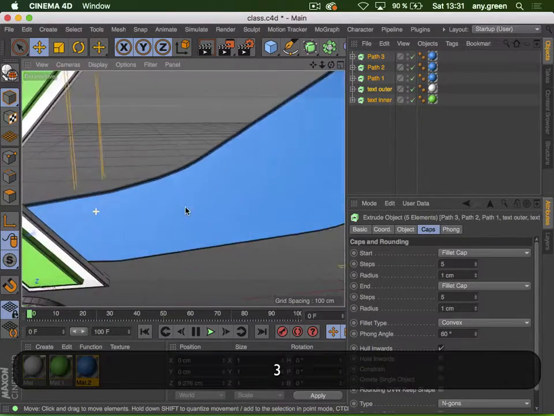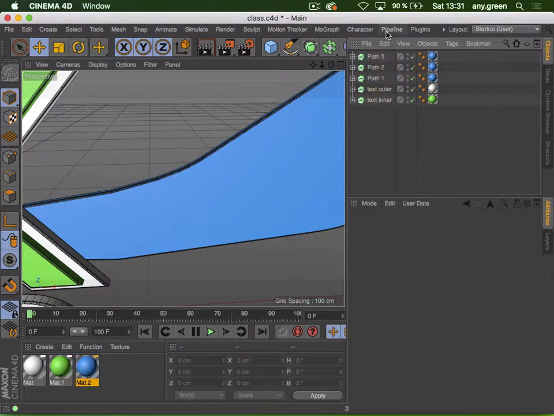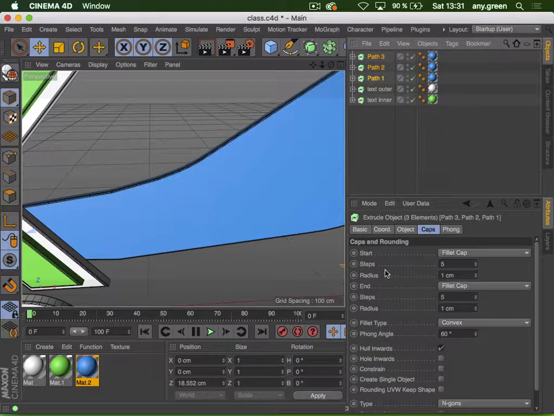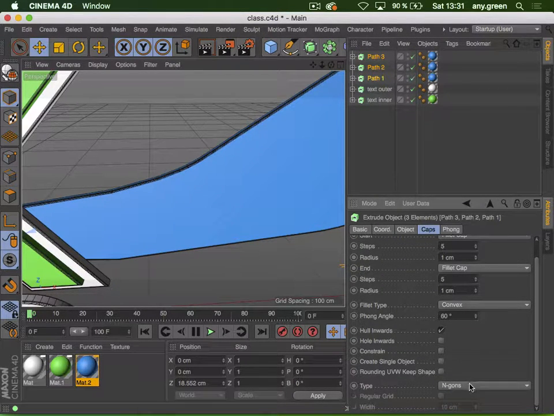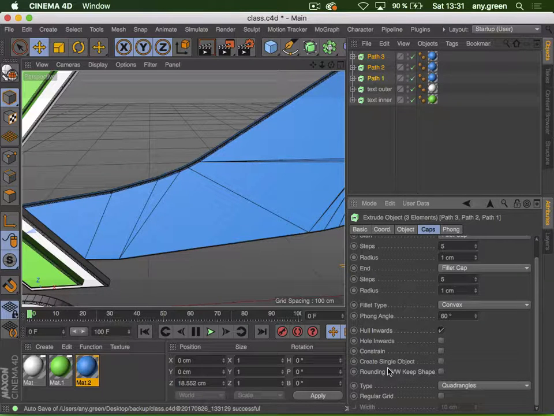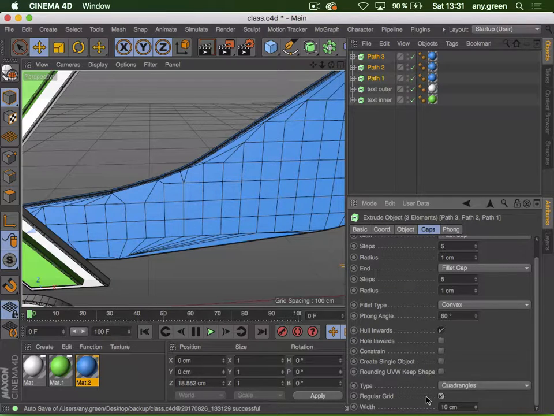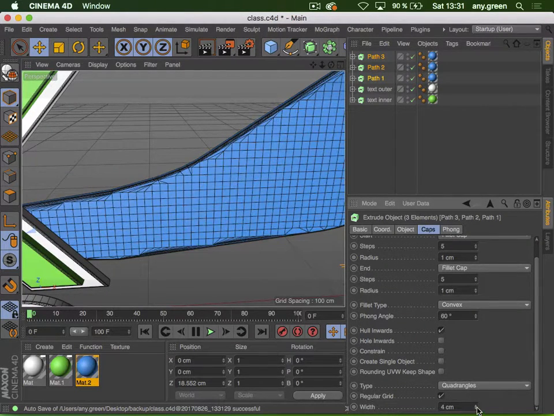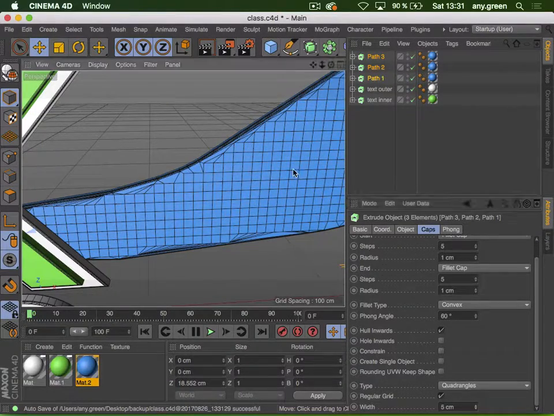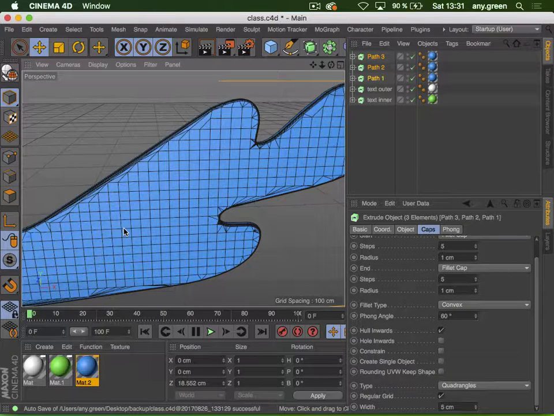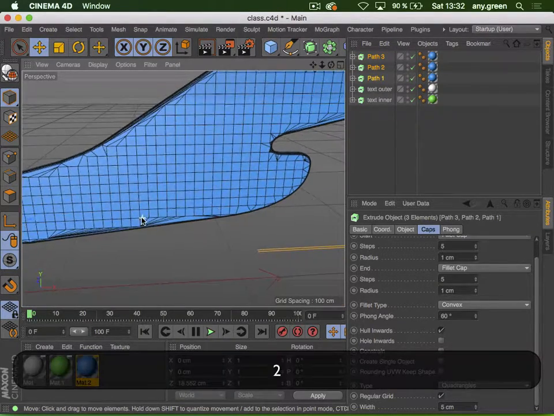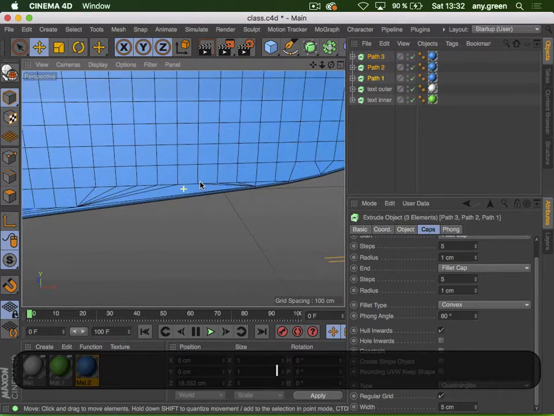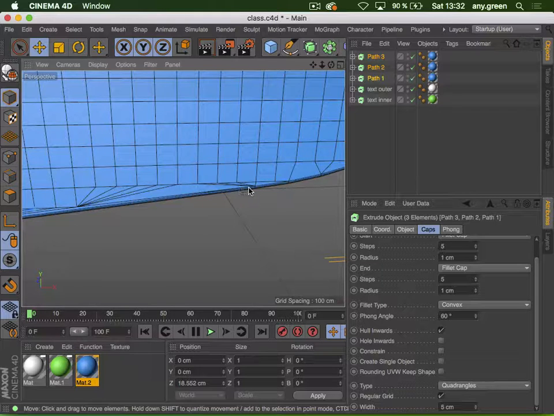Next, we want to fix the paths that we have. So let's select path 1 to 3 again. Go to the type and change it from n-gons to quadrangles. Enable the regular grid. And I would change the width of the grid to 5. Now we can see that we get some issues here. So we have a lot of quadrangles that need to be connected to something, but we don't have enough stuff down here to connect it to.